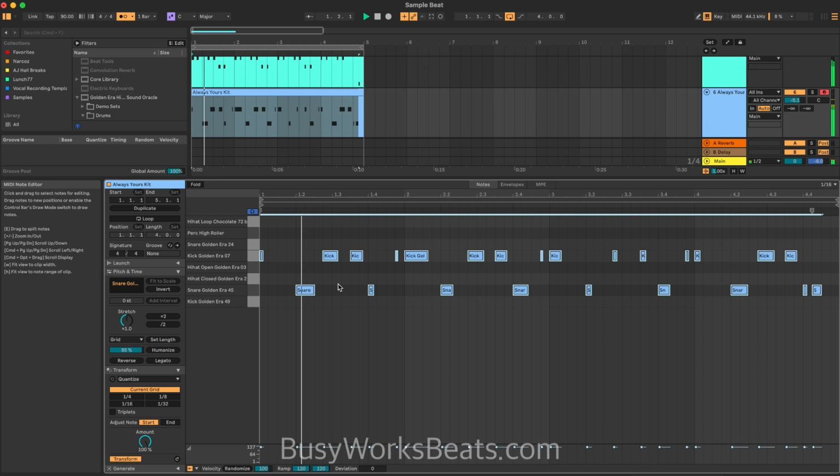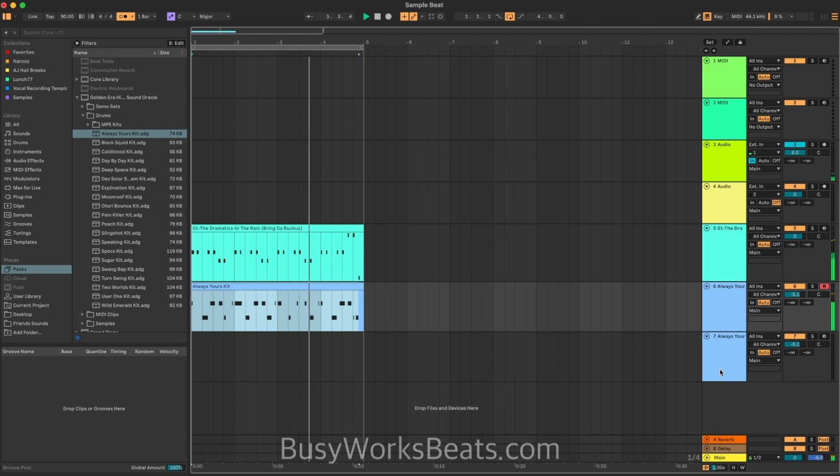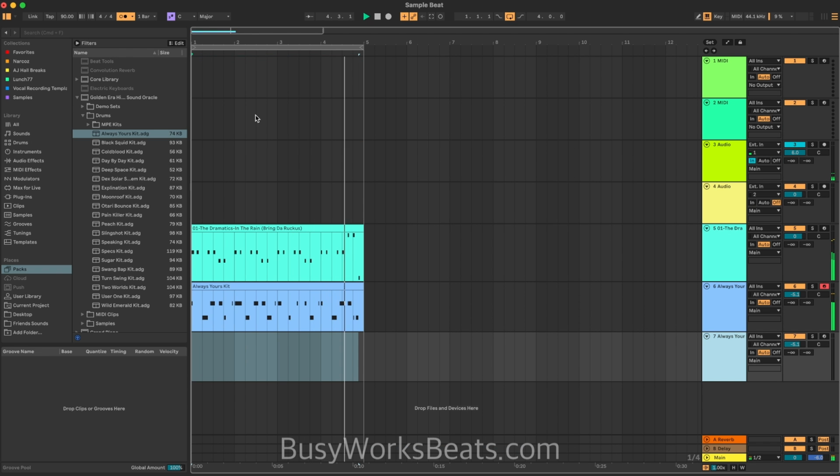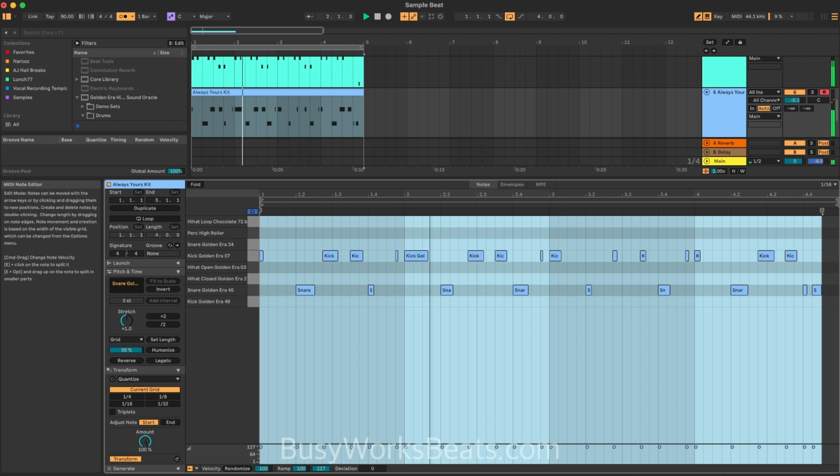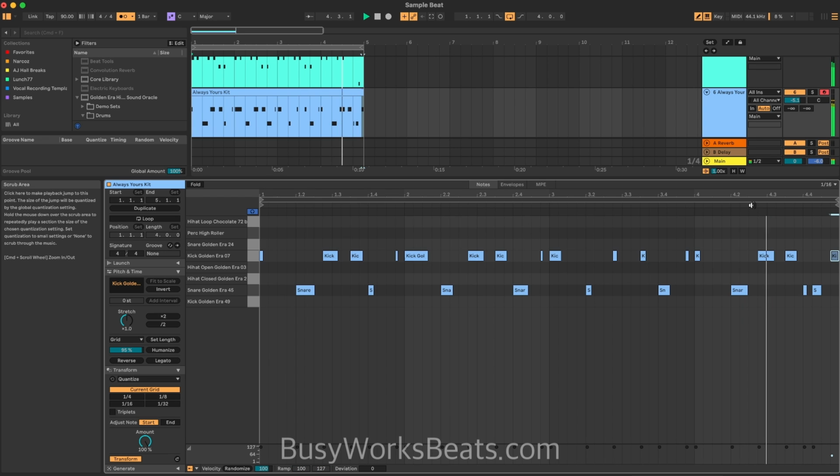Control U. Add in a kick. Like, what is this bar right here? MIDI stretch marker, and then there's the end marker. Okay.